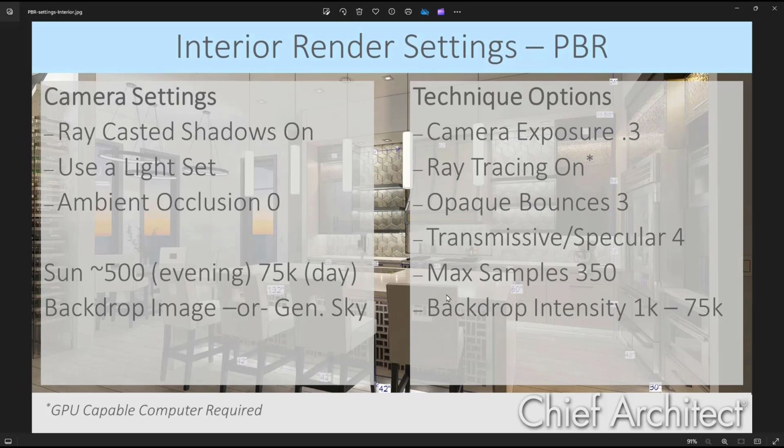In the technique options for the camera, an exposure of 0.3, make sure ray tracing is turned on. Opaque bounce is set at 3. Transmissive and specular at 4, max samples at 350, and then the backdrop intensity, again, pretty subjective here, a range on the very low level at 1K up to 75K. Again, all of these settings are a guideline and subjective to the specific scene that you have.